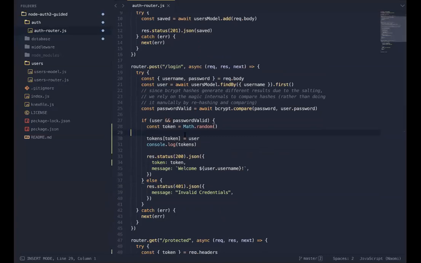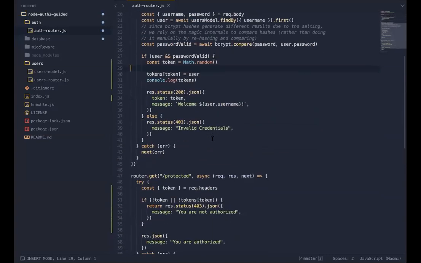So we just created a really, really simple implementation of a session. Okay, this is what a session is, essentially, under the hood. This is what it's doing. It's assigning some value to the user, storing that value in the memory, and using that value to remember the user in later requests.